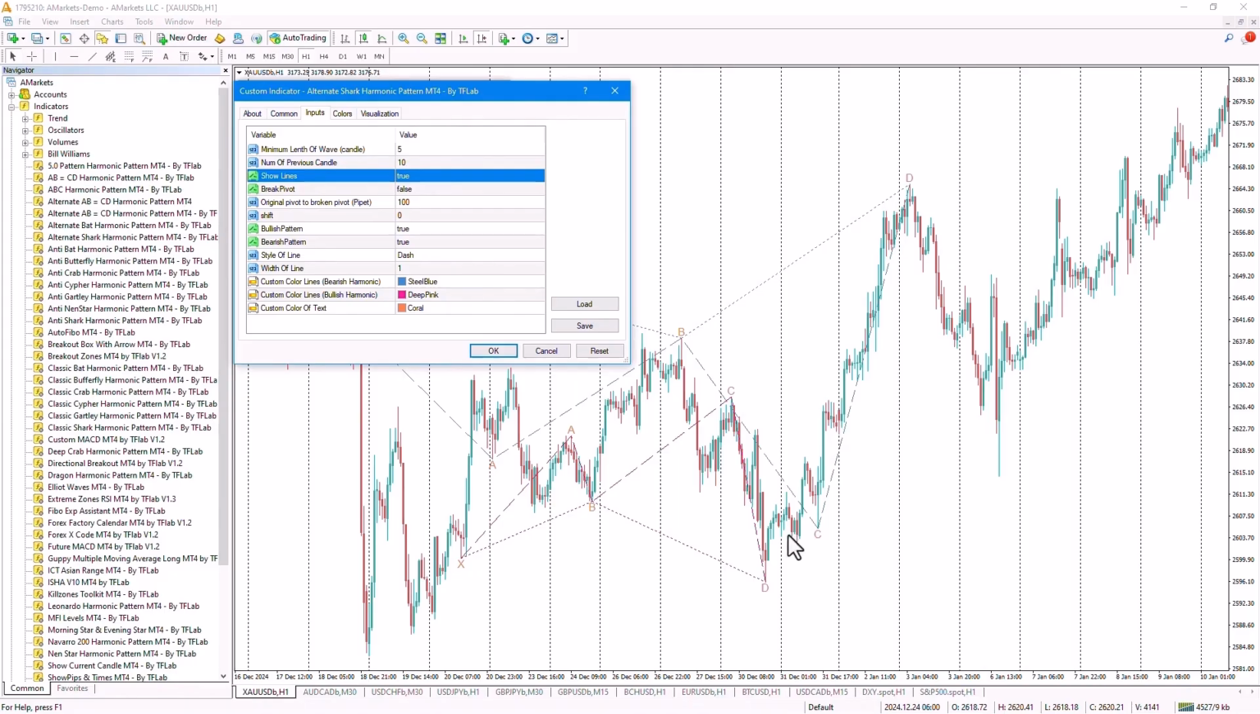From point C, it moves 10 pivots backward to identify point B. From point B, it moves 10 pivots backward to identify point A, and from A to X, and finally, it draws the pattern for us.